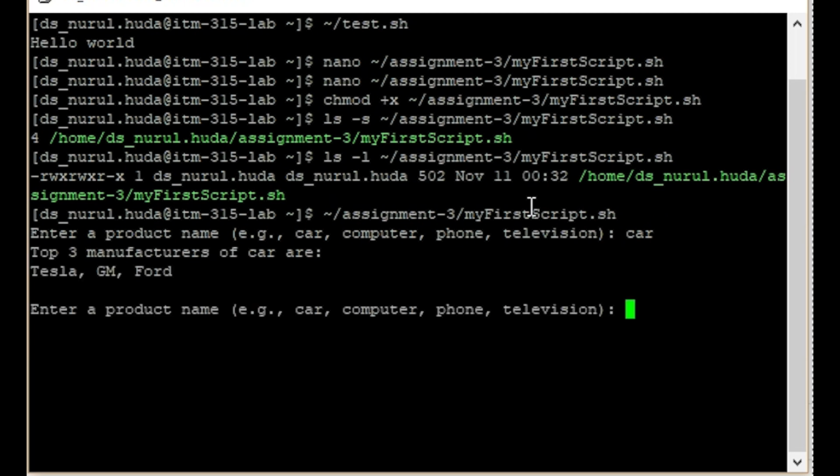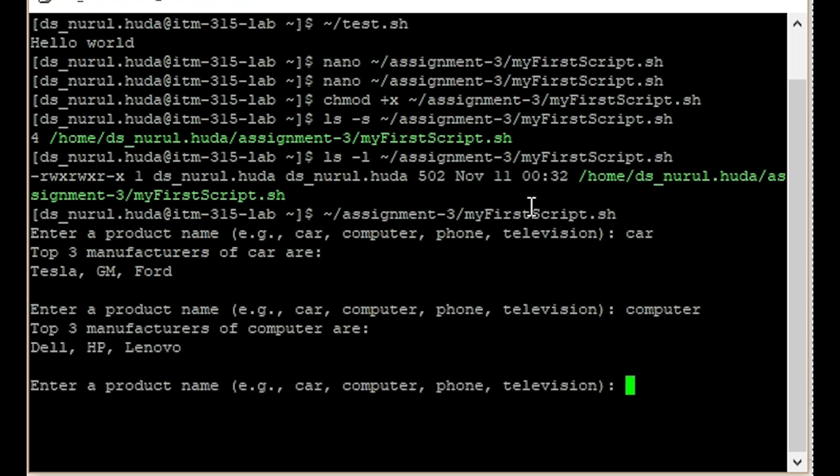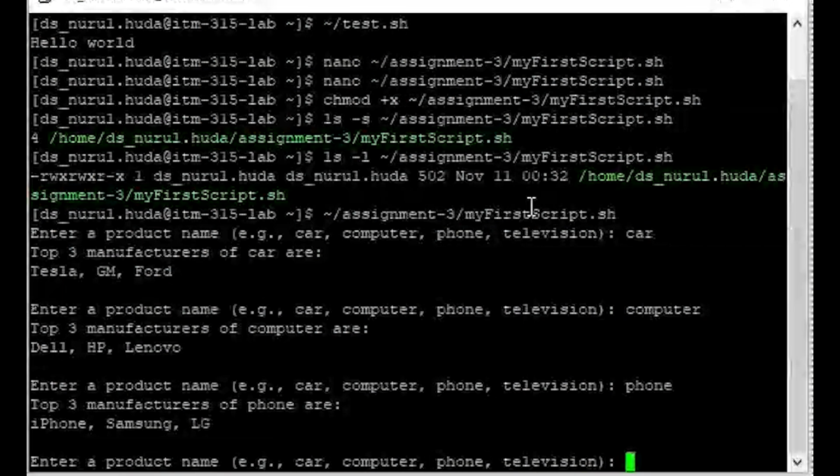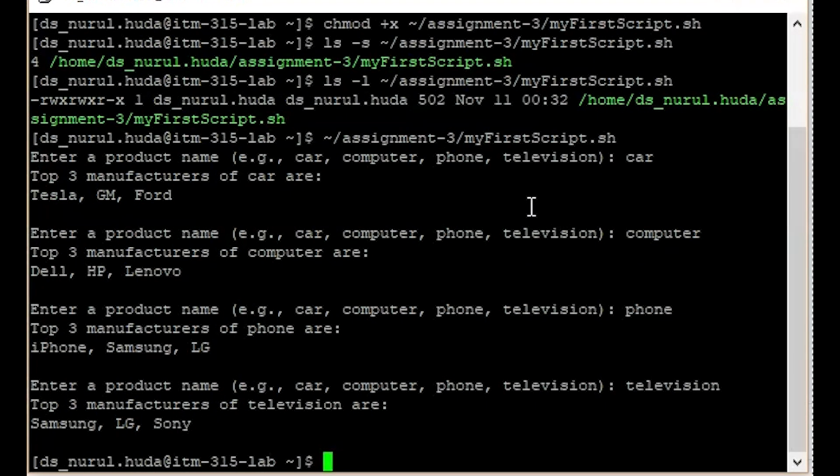As you can see, again it went to the loop for the second time. This time I'm going to type in computer, showing 3 top manufacturers for computer. Next input is phone, 3 top manufacturers for phone, and then for the 4th time I'm executing the loop. So this would be the last time, television, and then it finishes.